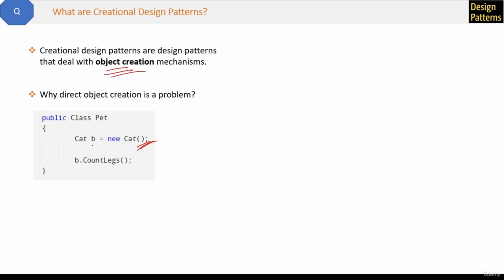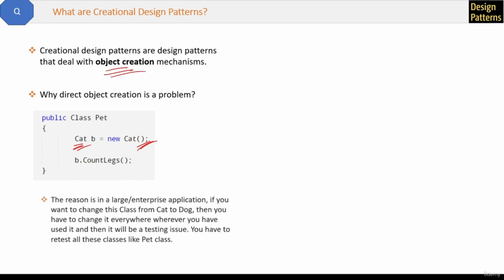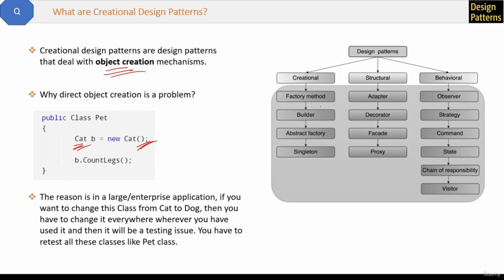If you want to change this class from cat to dog, then you have to change it everywhere you have used it, right? And then it will be a testing issue. You have to retest all the classes like the pet class, okay? So that's why writing code like this can be a problem in future whenever you try to enhance your application, okay? Therefore, we have design patterns like factory method, builder, abstract factory, and singleton, which can optimize the object creation technique for the applications, okay?